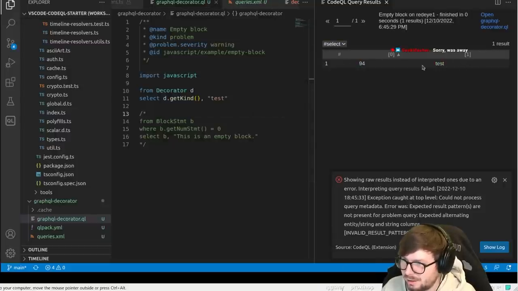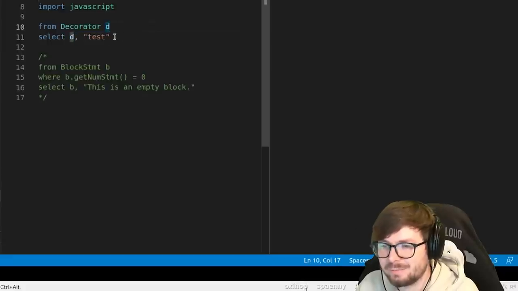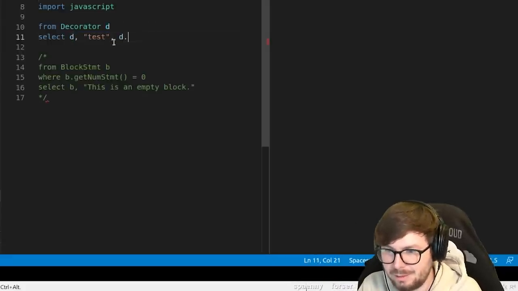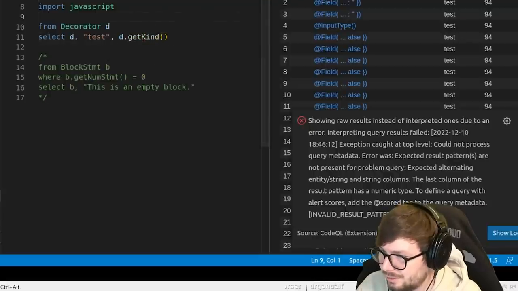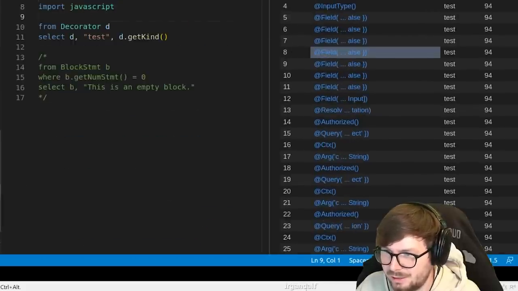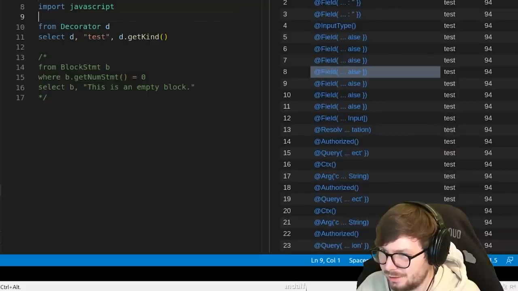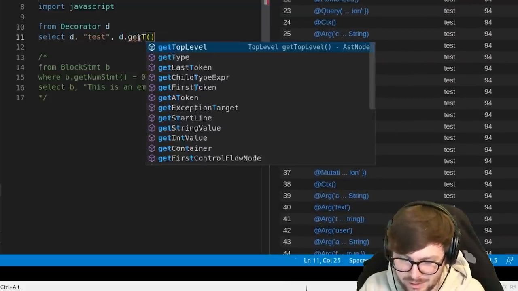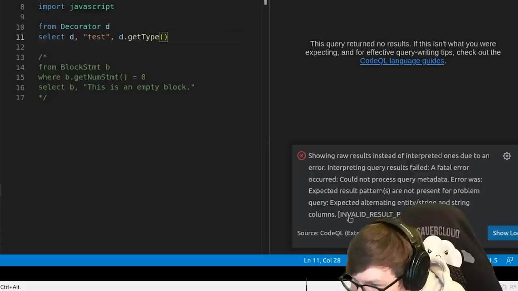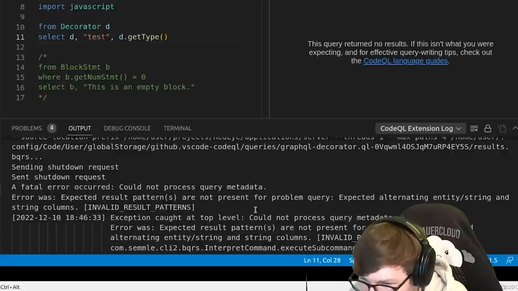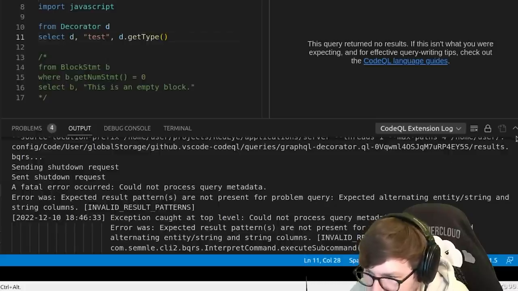What did it find now? Why do I not get where it found it? Select D. This represents the, so I need to do select D and then maybe get kind. Yeah, okay. Now we see all of them. We could click on them and it brings us there. Okay, now I understand this. Then test and then D is like 94. There's also invalid result patterns. Show log. Could not process any query metadata. Expect alternating entity string and string columns. No clue what that means.